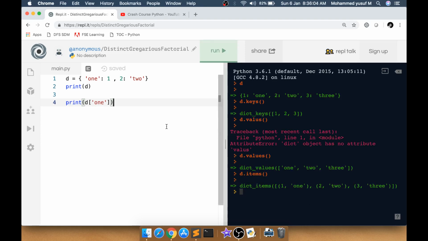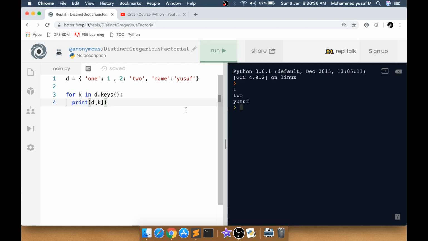Now let's see how we print this using a loop, because we may need to access the elements. So let me put, say, name, Yusuf. I can use for k in d.keys(). You all know d.keys() will give me the list of keys, and once I have the key I can just print the dictionary value of that key. Then if you just run it, you will be able to see the values.